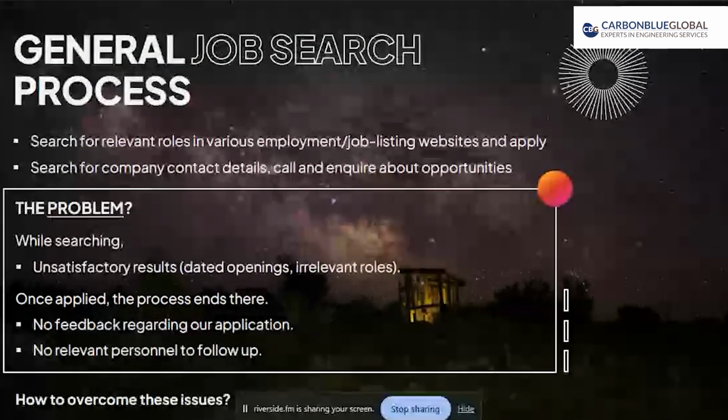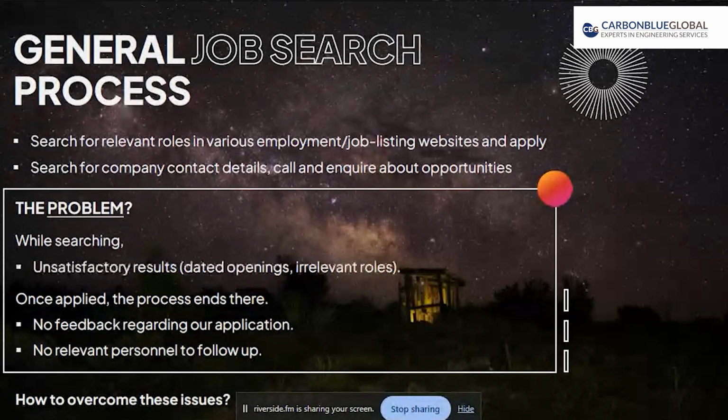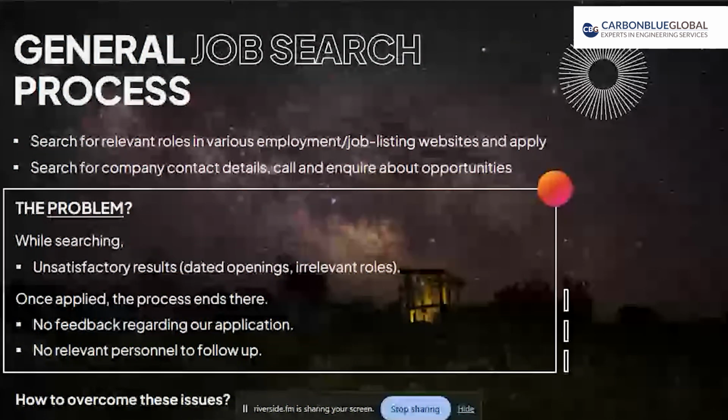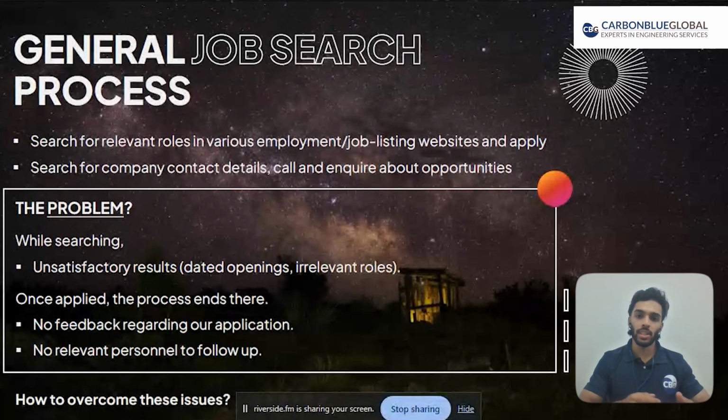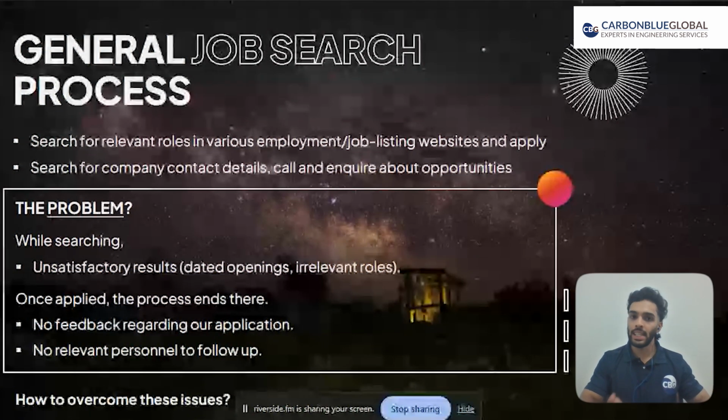So starting off, what is our general job search process? That's a question, right? So we need to detail the process in order to know what is wrong with the process. So what do we usually do? So we go out, we search for relevant roles. Let's say I want to work as a site engineer or as a quantity surveyor. I'll search for that relevant role. I'll search it in Google, I'll search it in all the relevant job search websites. Let's say, for example, websites that are relevant here, including Indeed, Naukri Gulf, Glassdoor.